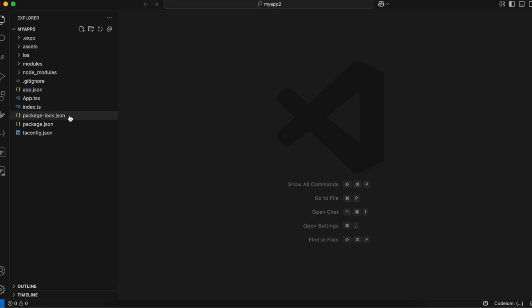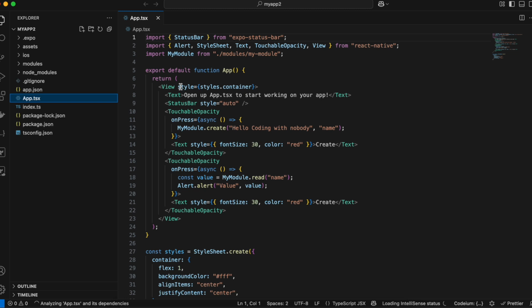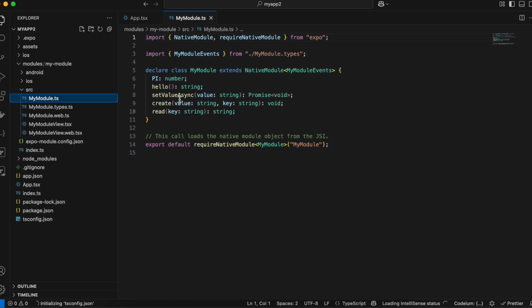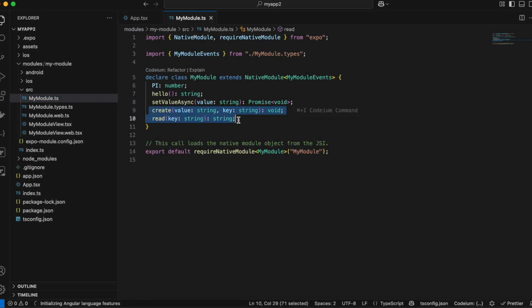Let's go through it. So first you will have to go to modules, my module, go to src, go to my module.ts, and here I have defined two methods, create and read. These three things were present by default. I have not created those, so I've just defined two methods, create and read. The create method takes the value as well as the key. Like I said, we will be storing key value data to iCloud, and the second one is read, which only takes the key and returns the string back.